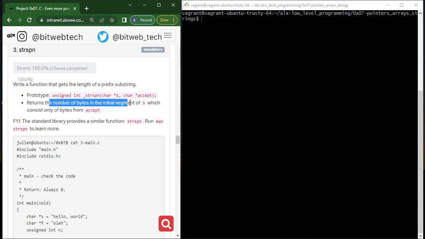It returns the number of bytes in the initial segment of S, which consists only of bytes from accept. What this is saying is that the characters that are in accept here, as you can see, all the parameters here are strings, pointers to characters. So it will look for this exact same string, that is accept, inside S here. Do you get it?